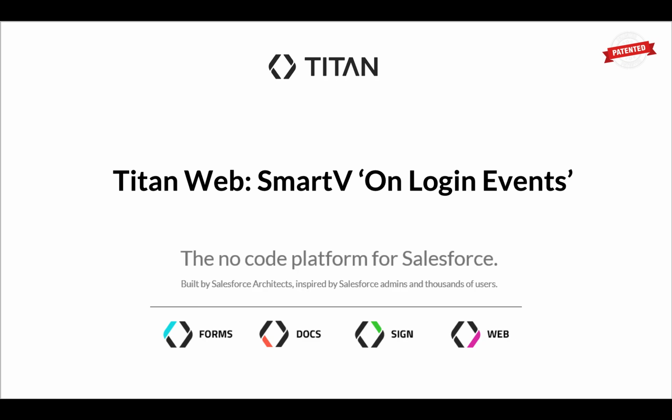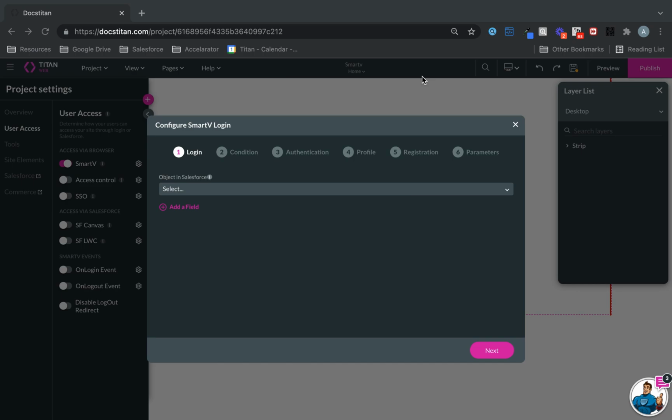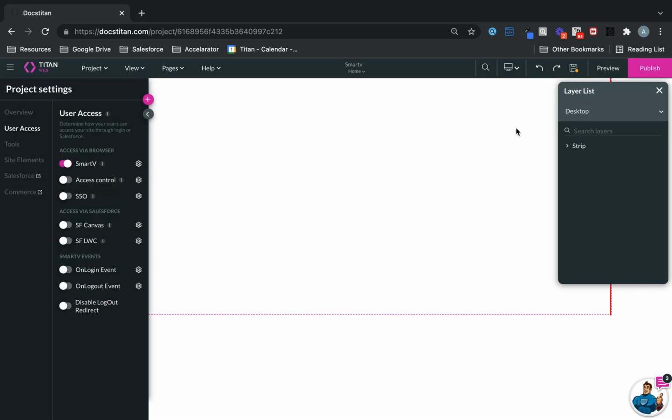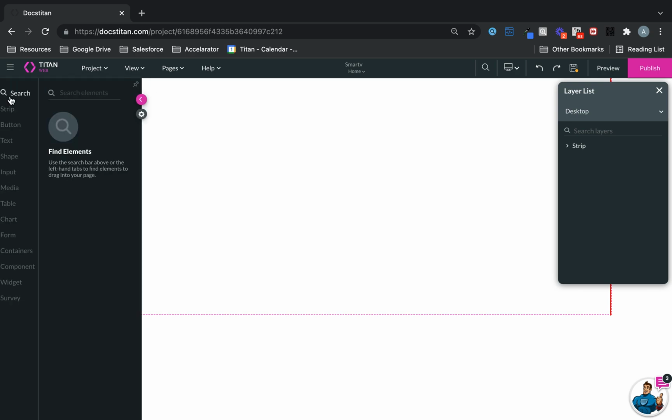Show the SmartV on login events. This is when a user logs into SmartV and you can trigger an event. So first things first, we're going to set up some basic stuff here that will bring in the SmartV.